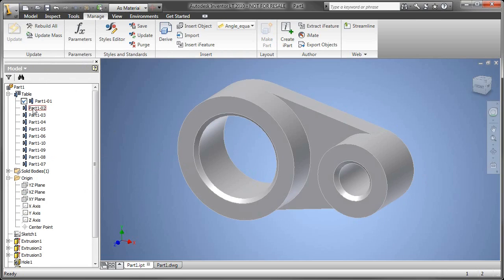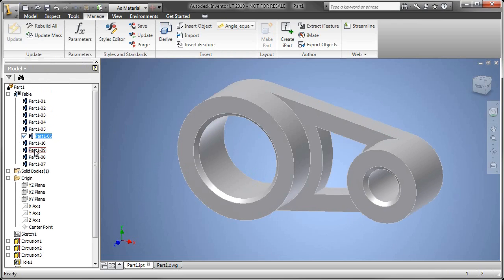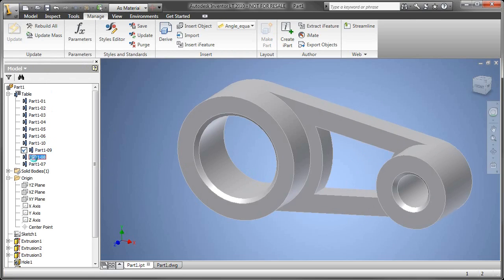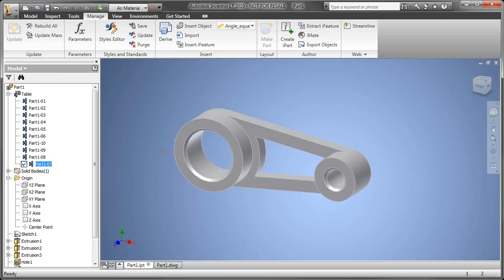So now that I've added all my different configurations of the length, as you can see, if I expand this table over here, I have the ability to reference each one of those instances. Each one of those instances is going to become a unique part here in Inventor, so that in the next video, I can go ahead and document all of these in both table and individual drawings.